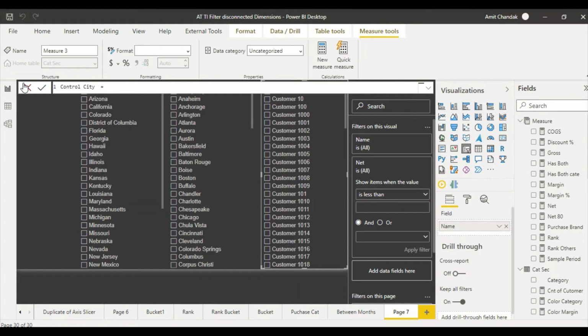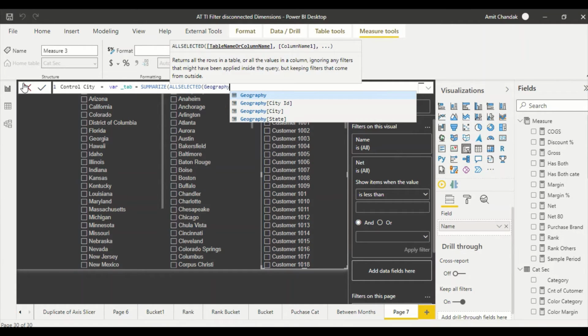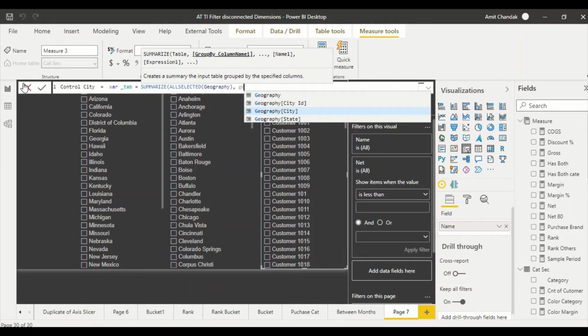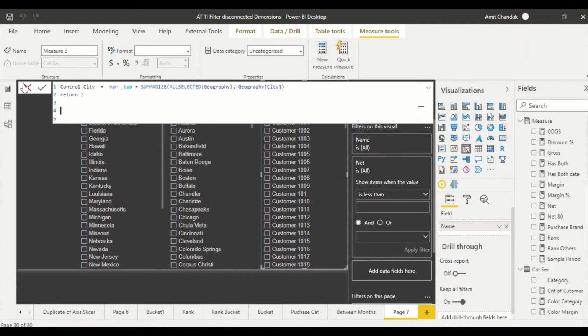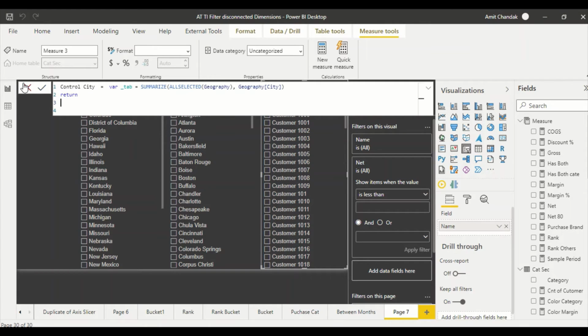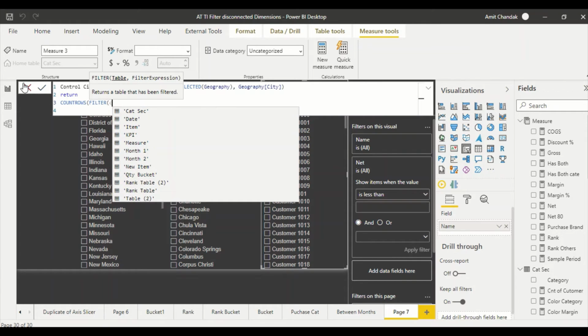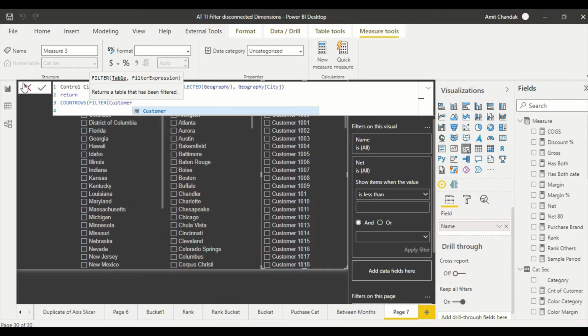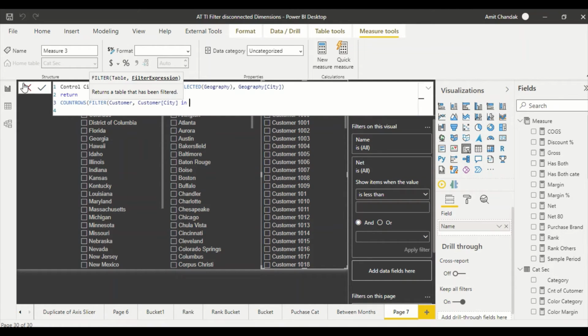We call it Control City. First of all, I'm going to create a variable, _tab, which is a table basically. I say SUMMARIZE, and I say ALLSELECTED, and I want to take the geography table, whatever has been selected, and from geography I take geography city. Then I say RETURN, Alt+Enter so that I came to the next line, and I say COUNTROWS. Count rows of which table? I want to filter the customer table, isn't it? On what basis do I want to filter customer? I want to filter it based on city because that's the only thing available with me: customer city in the _tab values.